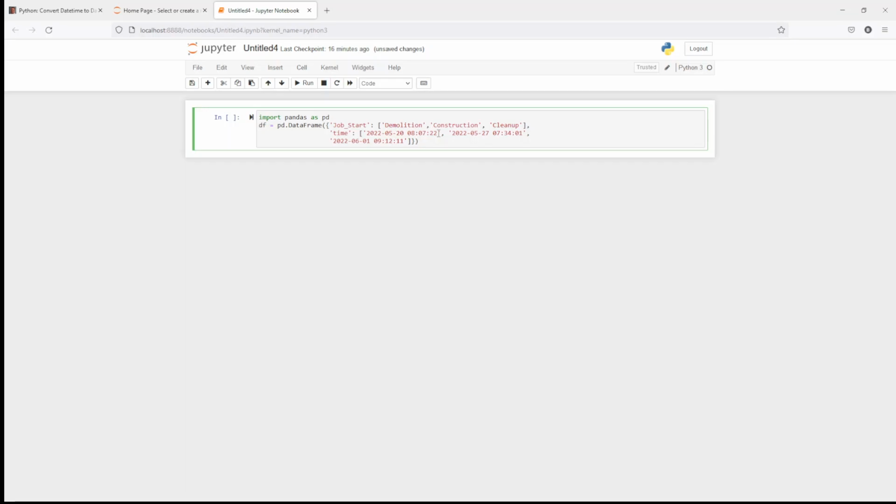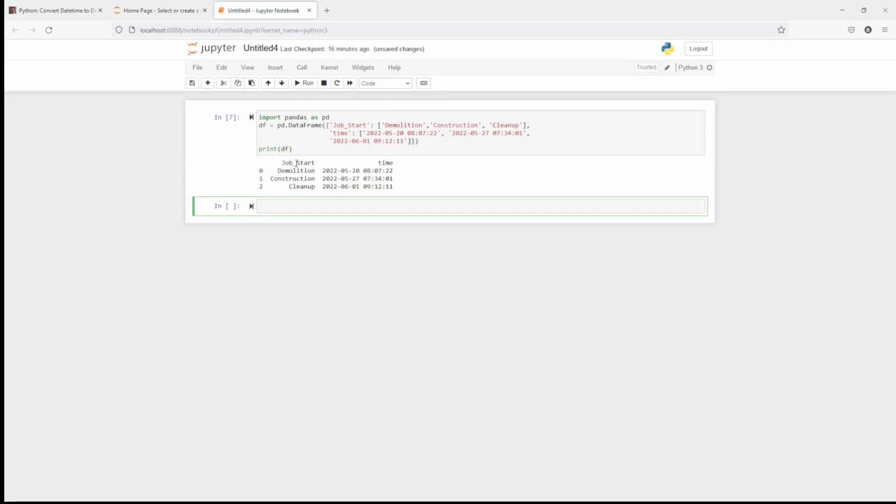So the job start: demolition, construction, cleanup, and time. If we go ahead and run this, we'll just add a line to print the data frame so we can see it at the end. Okay, run. So there you go. You have 2 columns, but you notice this is not a date, it's a timestamp, so it's a date time.